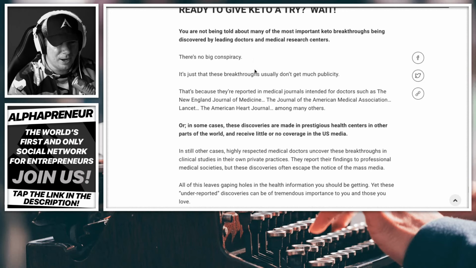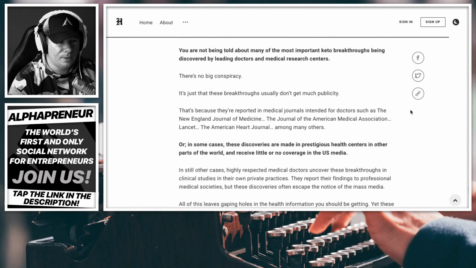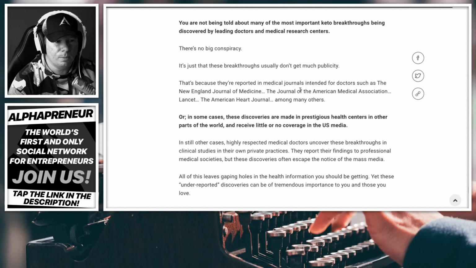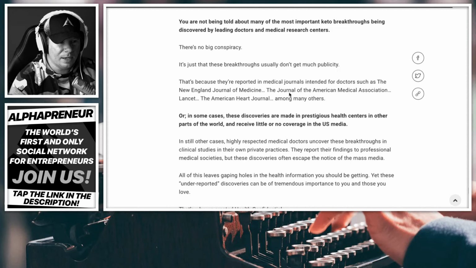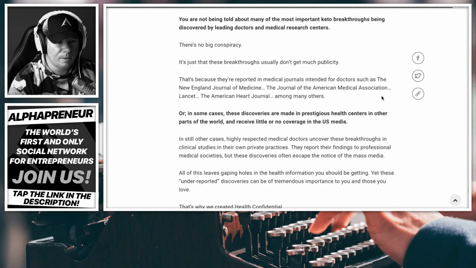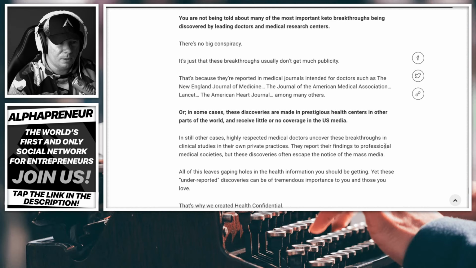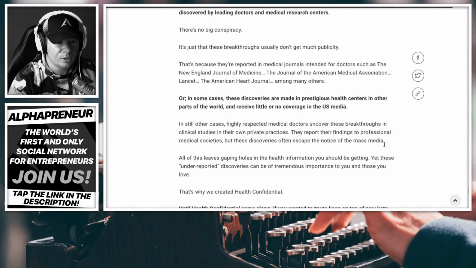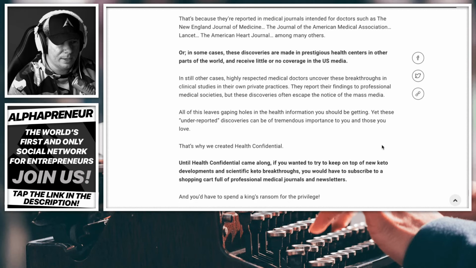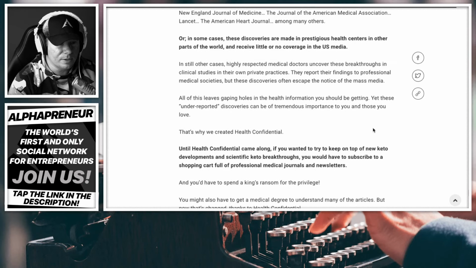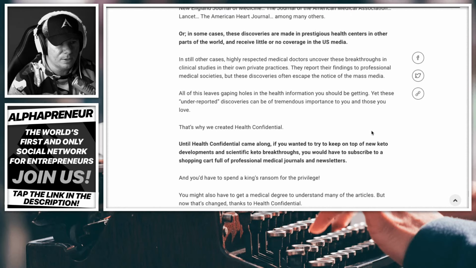Ready to give keto a try? Wait. You're not being told about many of the most important keto breakthroughs being discovered by leading doctors and medical research centers. There's no big conspiracy, it's just these breakthroughs don't usually get much publicity. That's because they're reported in medical journals intended for doctors such as the New England Journal of Medicine, the Journal of American Medical Association, Lancet, the American Heart Journal, among many others. Or in some cases, these discoveries are made in prestigious health centers in other parts of the world and receive little or no coverage in the U.S. media.